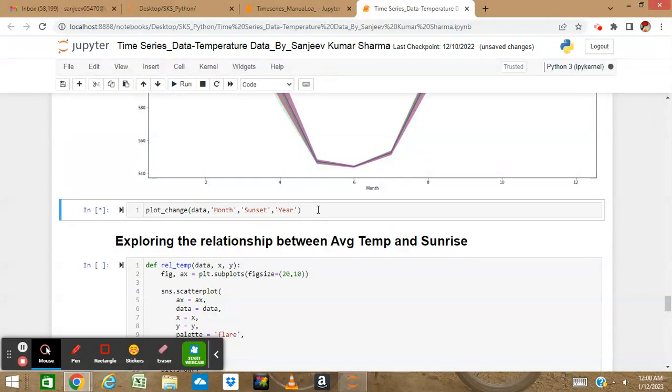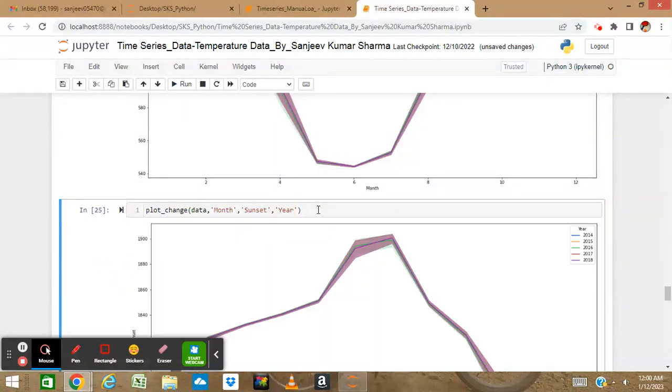If I see the sunrise time, it goes just opposite of the sunset, right? Over the six months, because of winter and summer, you can see the timing changing almost every year.